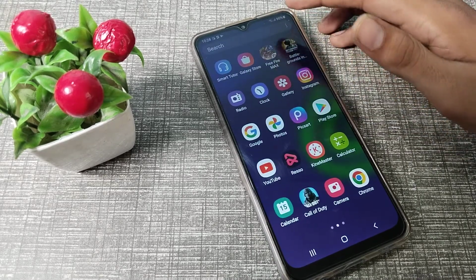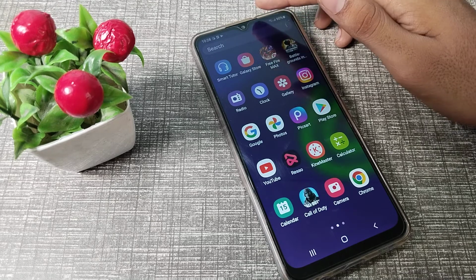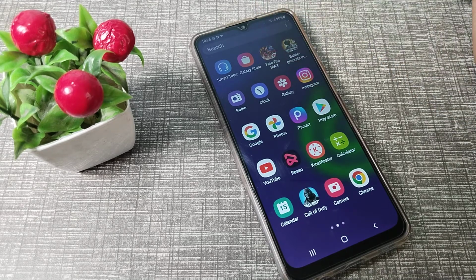So first of all guys, open your mobile data. So turn on your mobile data, and if you have Wi-Fi, connect your Wi-Fi. I have connected my Wi-Fi.